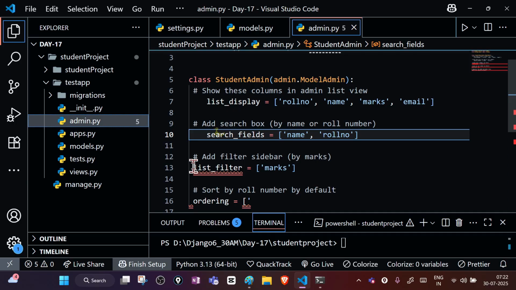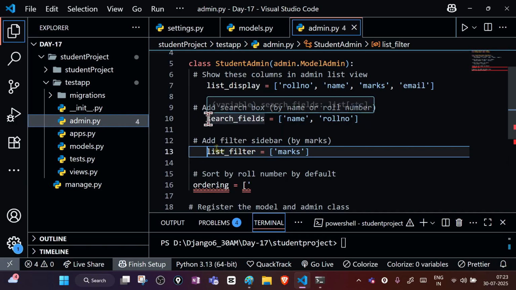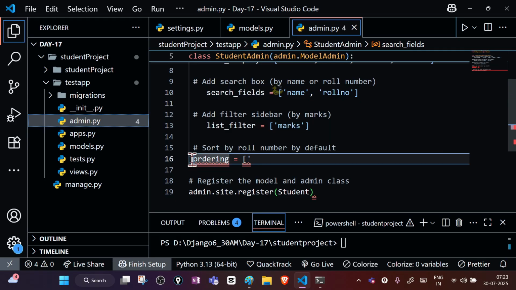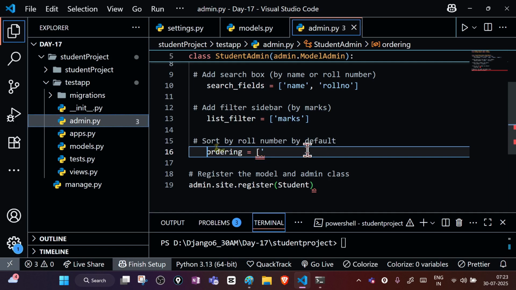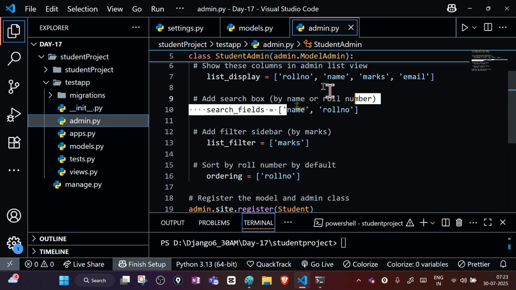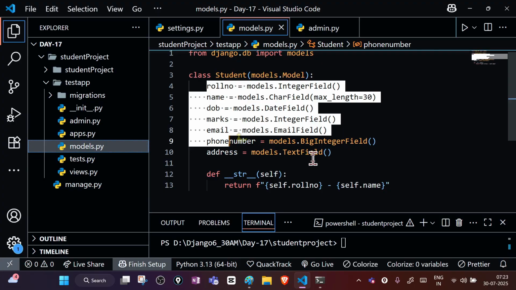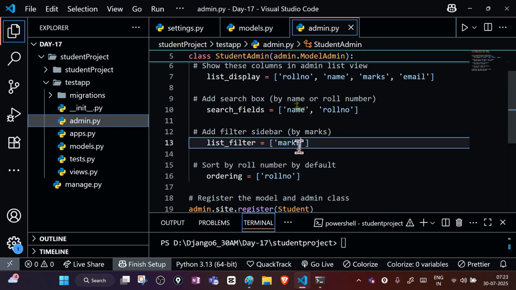Okay, so these are the predefined names. You have to write them as they are. If you make a spelling mistake, you will not get the proper customization there. So this should be roll number. Okay, and this field's name must be similar to the field name written in the model, right? It should be the same.